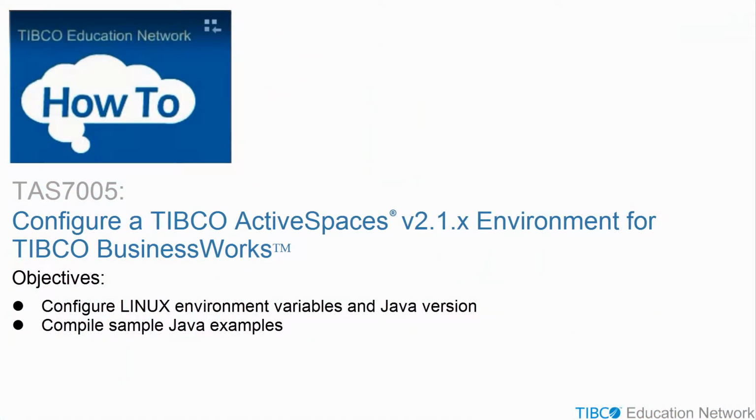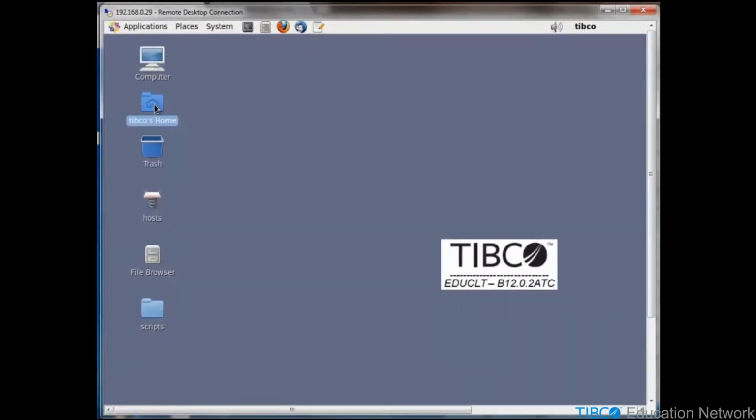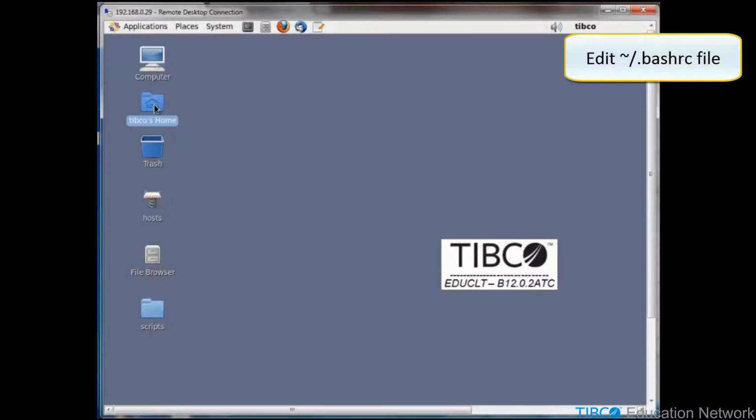In this how-to, we will be looking at the configuration options that need to be completed once ActiveSpaces has been installed. These configuration options will set up your ActiveSpaces environment ready for use.